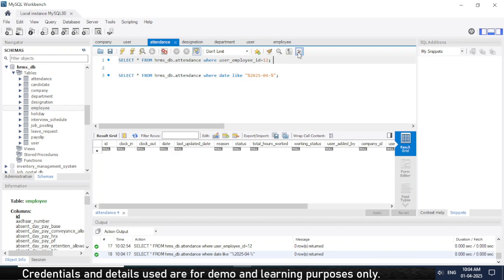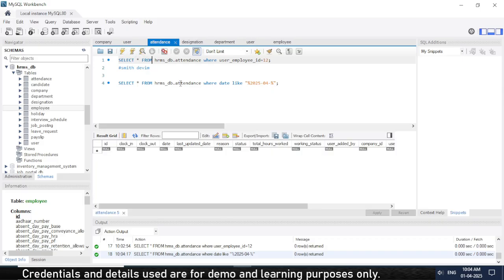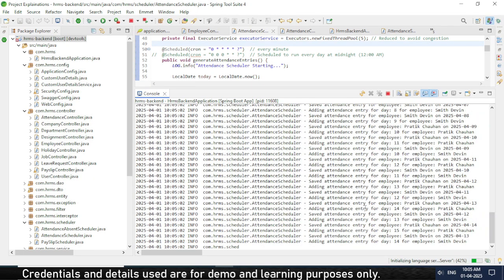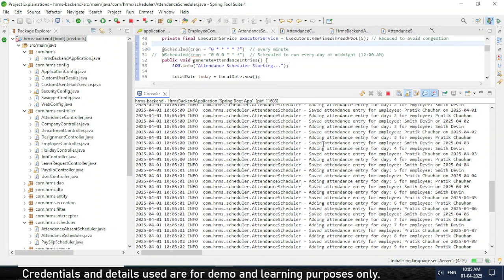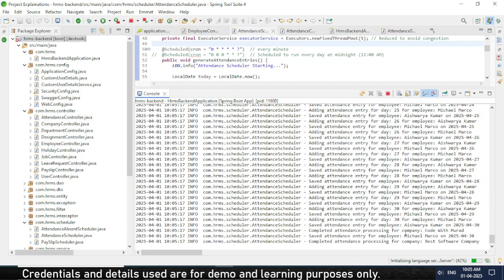And this 12 is for Smith Devin. So for him also definitely it will be empty. Firstly I'll run this query because this will be for all the users. Yeah, we can see it started. Attendance scheduler starting, and we can see the log. It is adding the attendance entry for the employee Smith Devin. Then for other employees also it has added. So I think it has completed the attendance processing for the company Best Software Company.